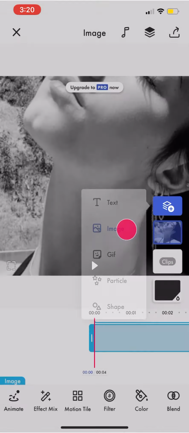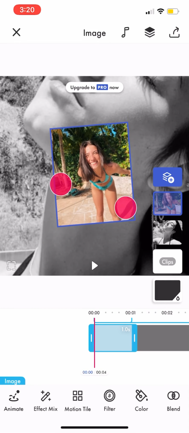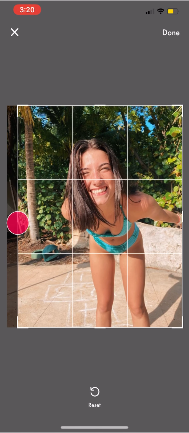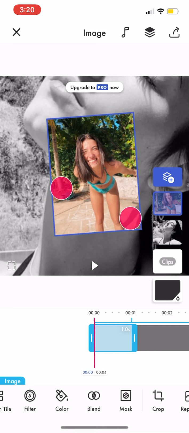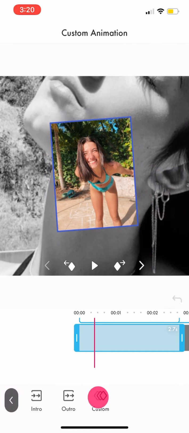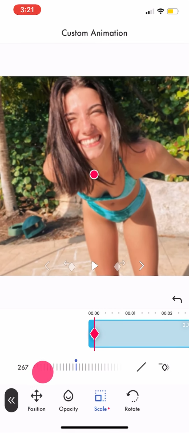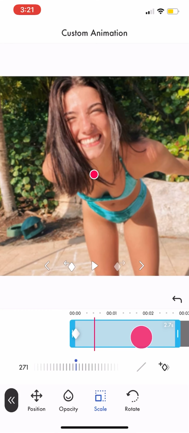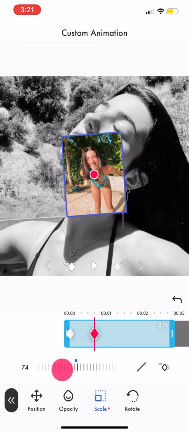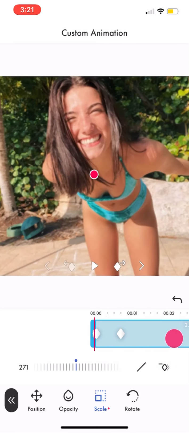Now click on that plus sign, add image, and we are going to add a picture of Charlie, just a normal one without a Polaroid. Then you want to click on animate, custom, and scale, and for your first starting point, we want it at normal size like this, and for the second point, we want it like this. Now for keyframe, we are going to use that bent one, and it should look like this.